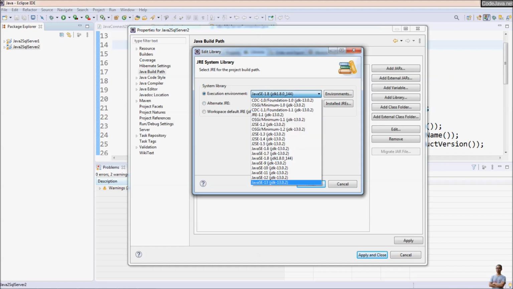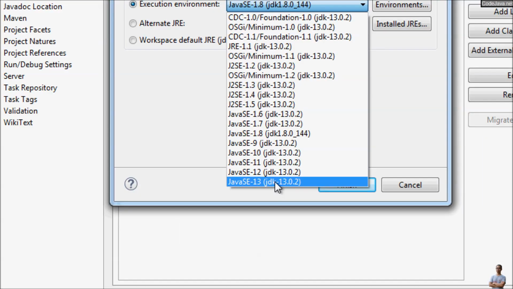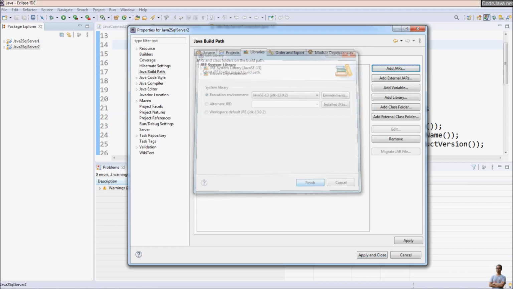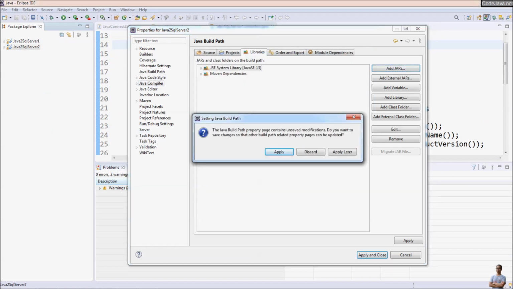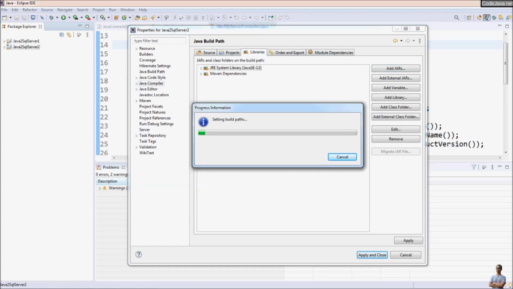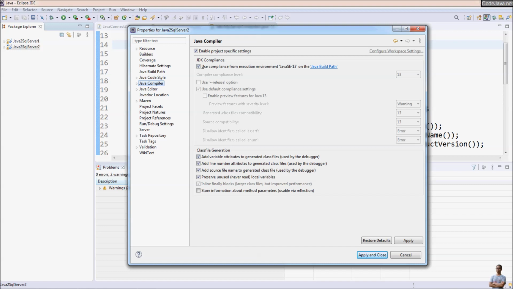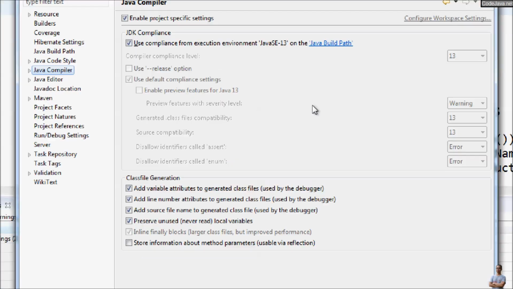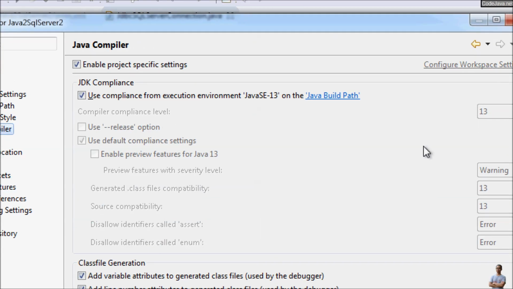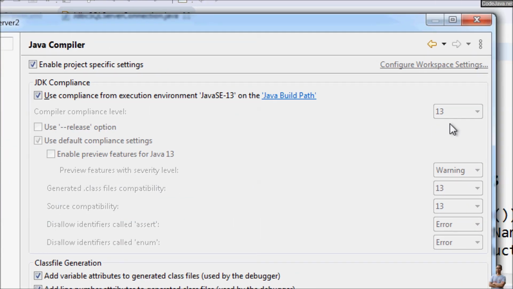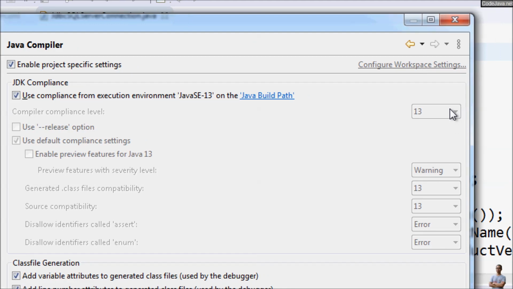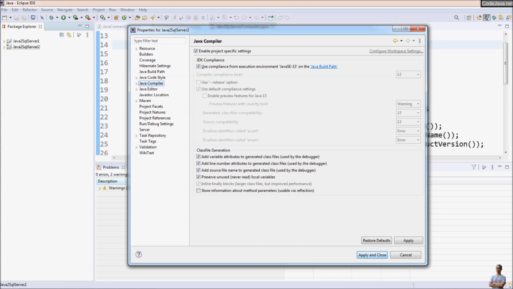And here we choose Java SE 13. Finish. Apply. And now in the Java compiler section, you can see the compiler version for Java is now 13 here. Apply and close.